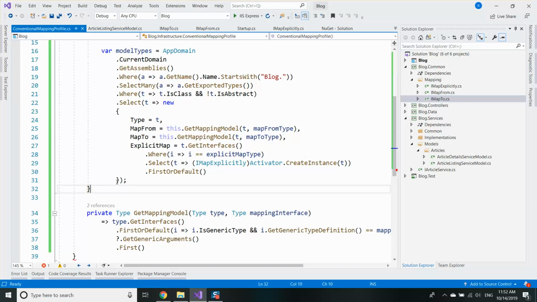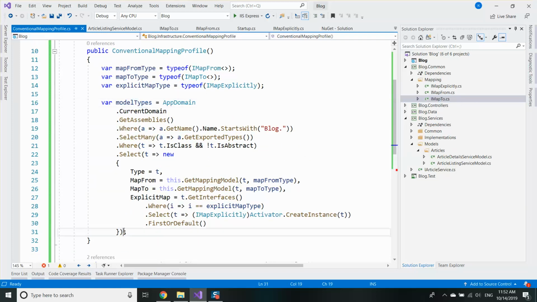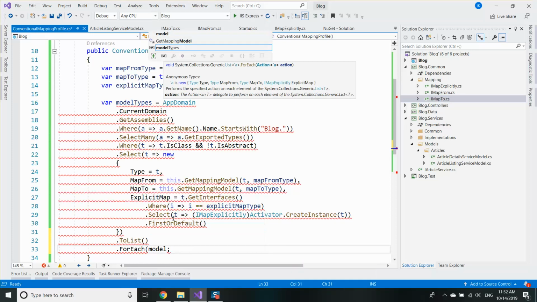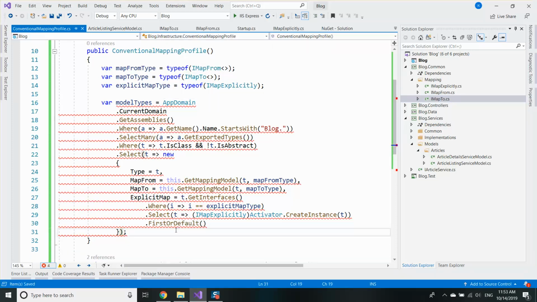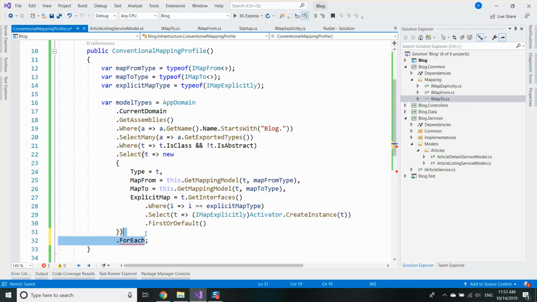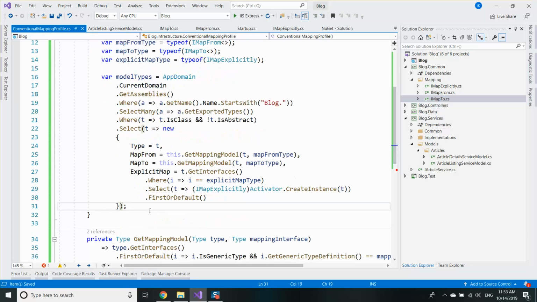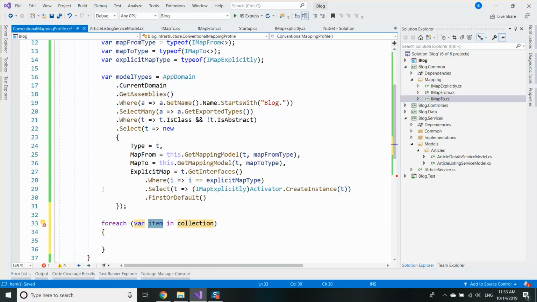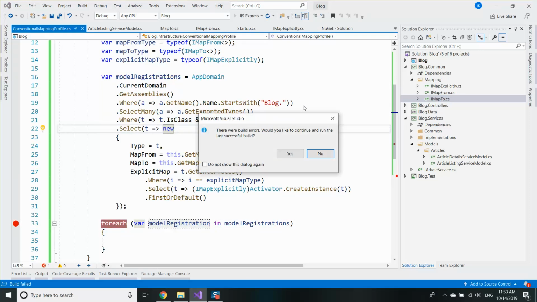Great. Cool. Now let's call for each. We may call to list and then for each model and do something with each model. We may create our own extension method for the enumerable interface if we would like that, but I'm going to use a normal foreach statement. I will say that this is model registrations actually. So for each model registration, I would like to test whether everything is working correctly. Build errors.